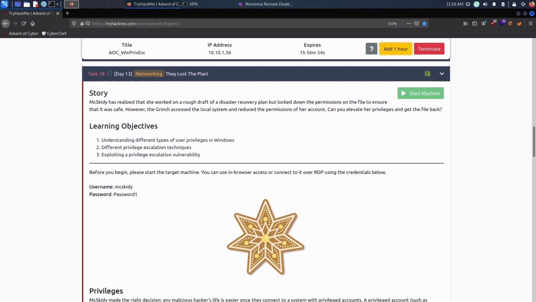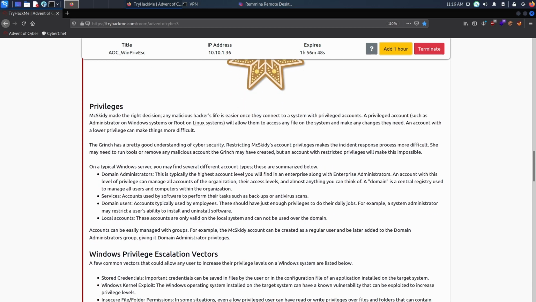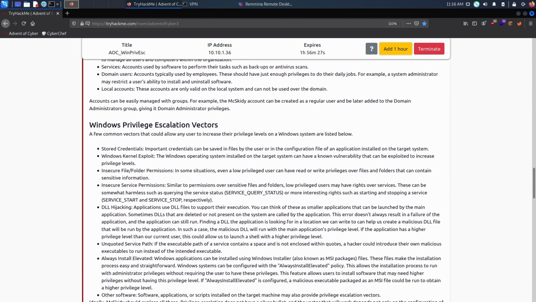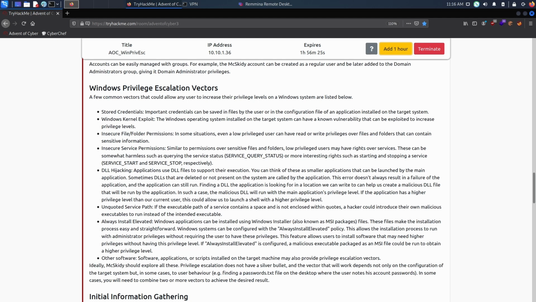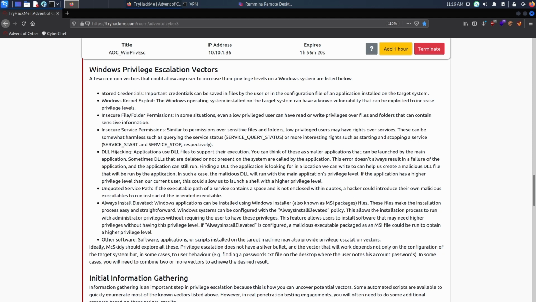I won't go too deep into the theory just because there's a lot of theory you could have on Windows, and my video won't be enough to teach you Windows privilege escalation. Well, not a whole field, but there are courses dedicated to it. So what can I do? I'll go over these different privilege escalation vectors real quick, and then dive straight into the practical part of this video. So let's look at stored credentials.